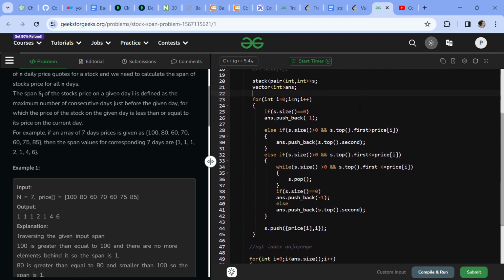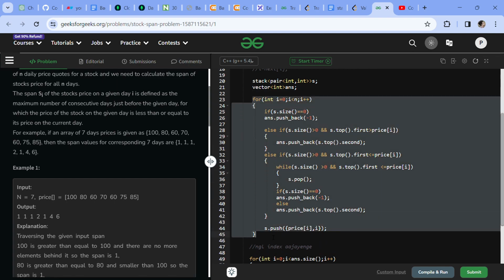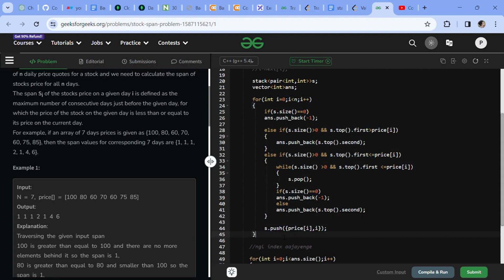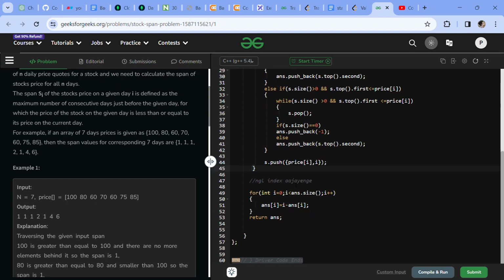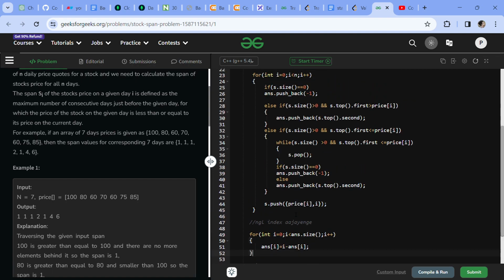So in this whole process we are finding the nearest greatest element to the left side of the array. After that we are having the indexes of the nearest greatest element, and we need to subtract them from our current index of the array. Simply after that we have to return that.